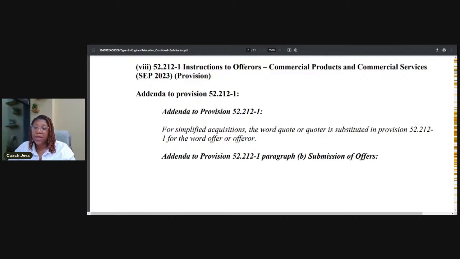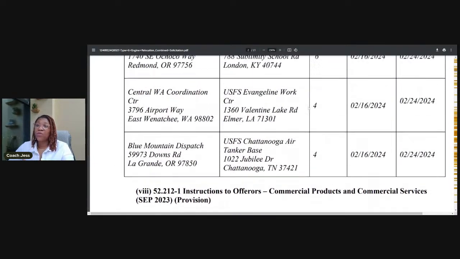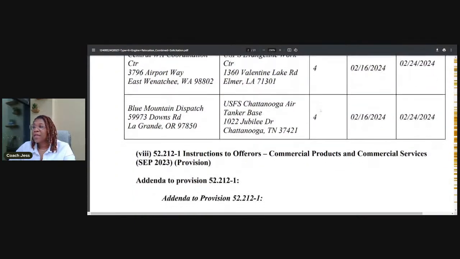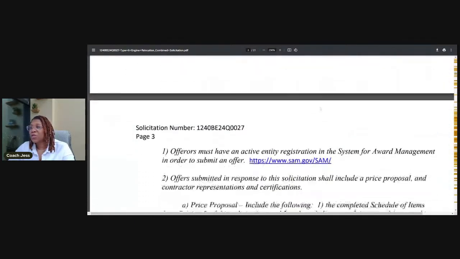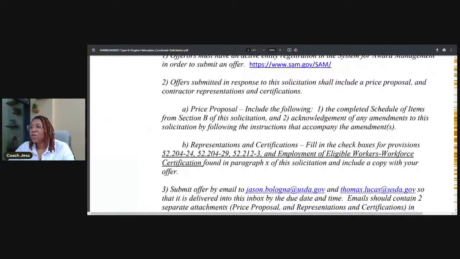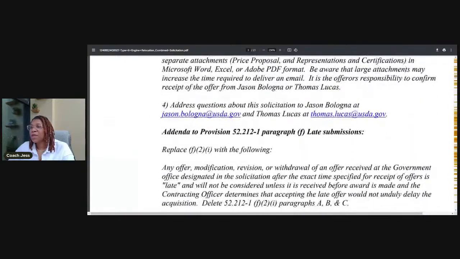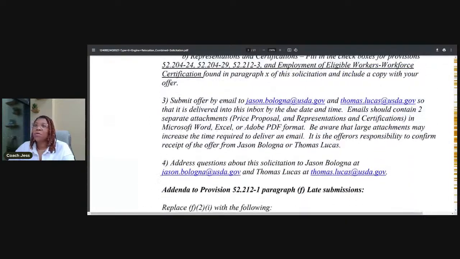Yep, they did. It said multiple awards. Yeah, so they may, depending on the region. I wonder if they ask that you provide the region that you can service. Sometimes they say that when they want to do multi-award.